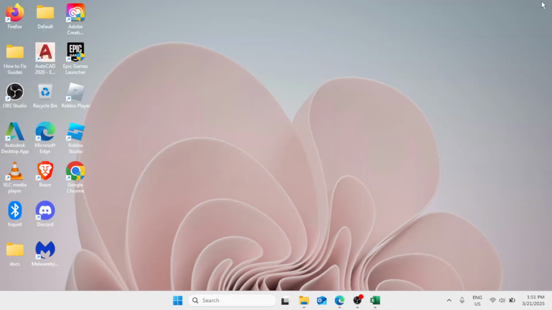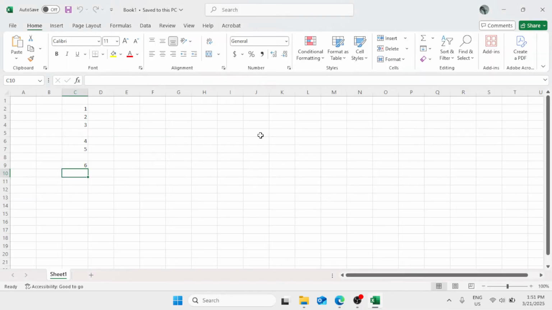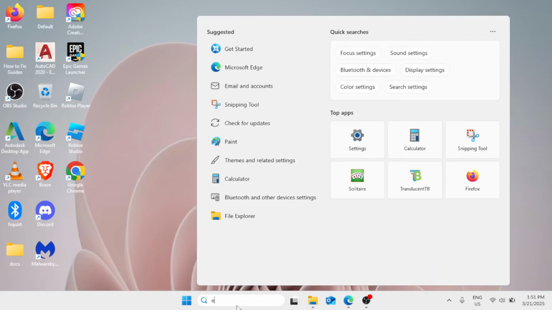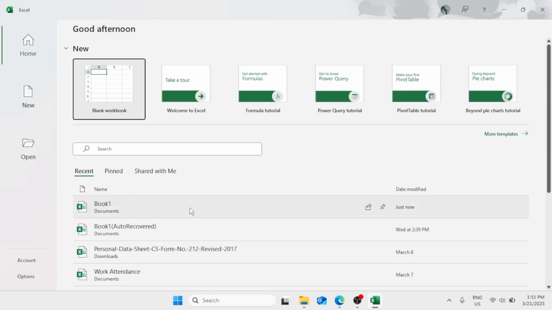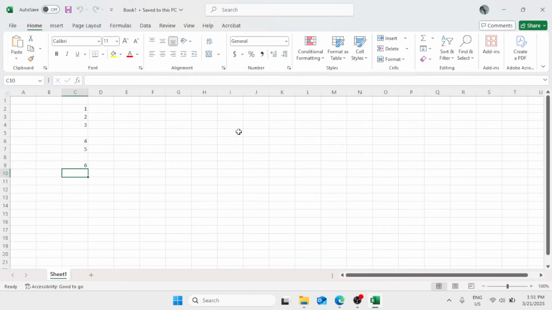For the next method, we can simply restart Microsoft Excel. While you are in Microsoft Excel, make sure to save your document and then close this window, and then search for Excel in the Windows search bar. In this way, you are restarting Microsoft Excel. So try restarting, because sometimes it will help fix the issue even if it is just a simple fix.